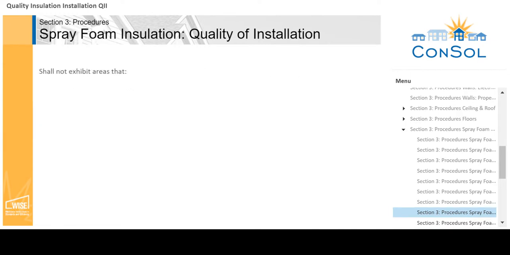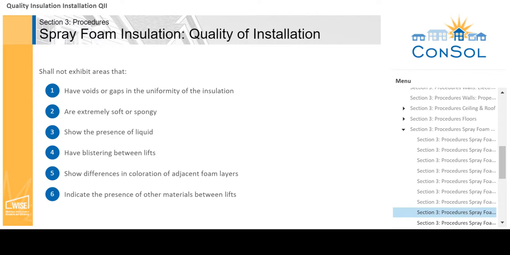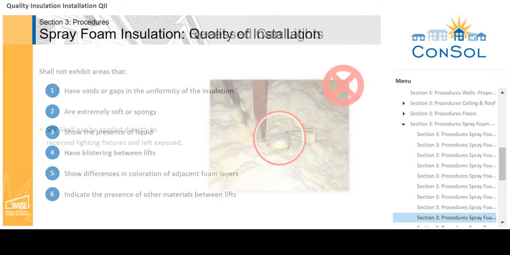SPF shall not exhibit areas that have voids or gaps in the uniformity of the insulation, are extremely soft or spongy, show the presence of liquid, have blistering between lifts, show differences in coloration of adjacent foam layers, or indicate the presence of other materials between lifts.